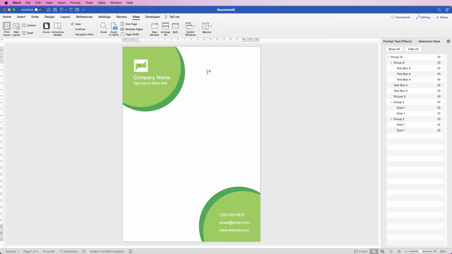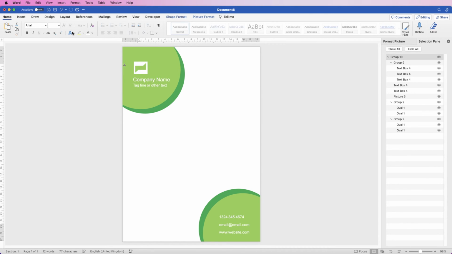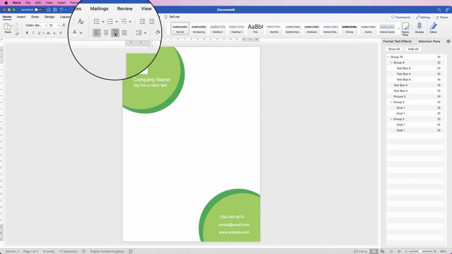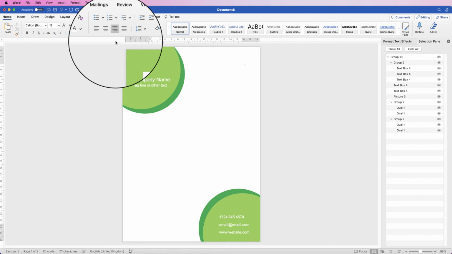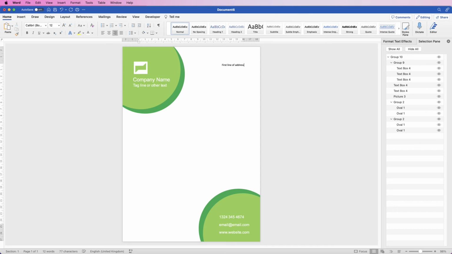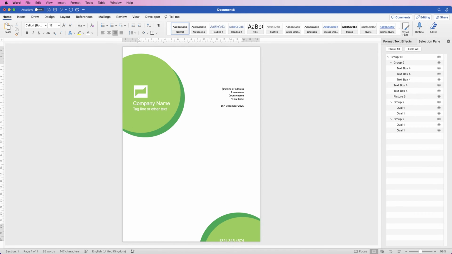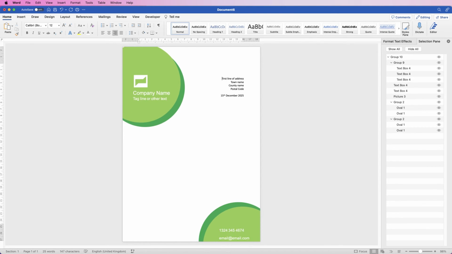Instead of trying to type your text as normal, so here's my cursor here. If I go to Home and click this icon here, which is aligned to right, then I put in my address. Okay, so we've got some basic information here. Then if I go to the top here and I want to nudge everything down, look what happens. It nudges all of the graphics down. So that's a real pain.